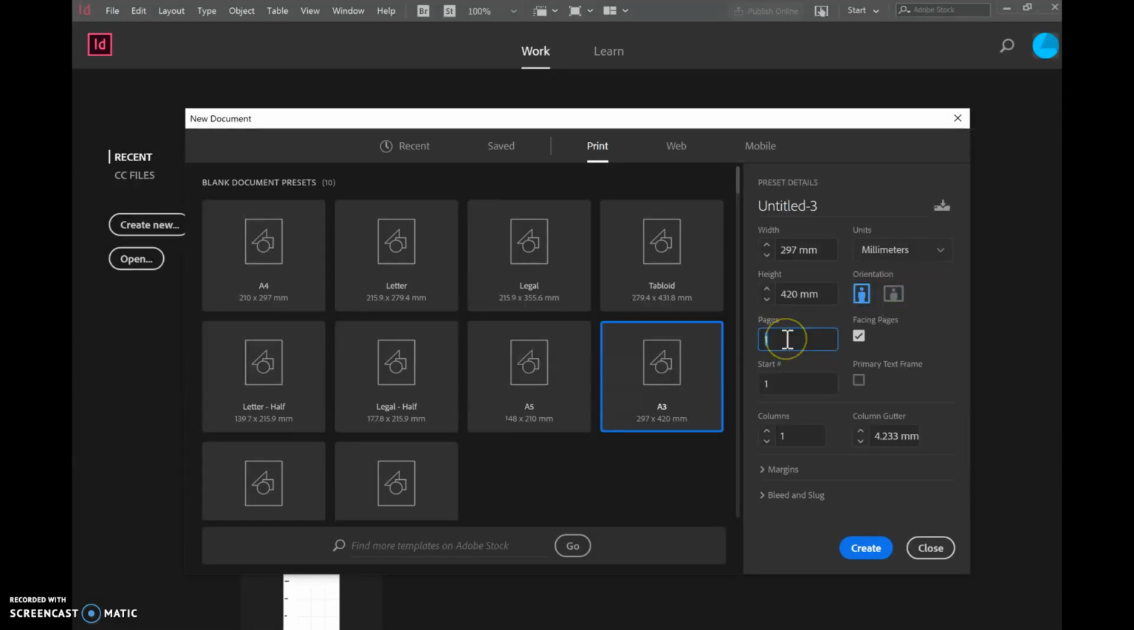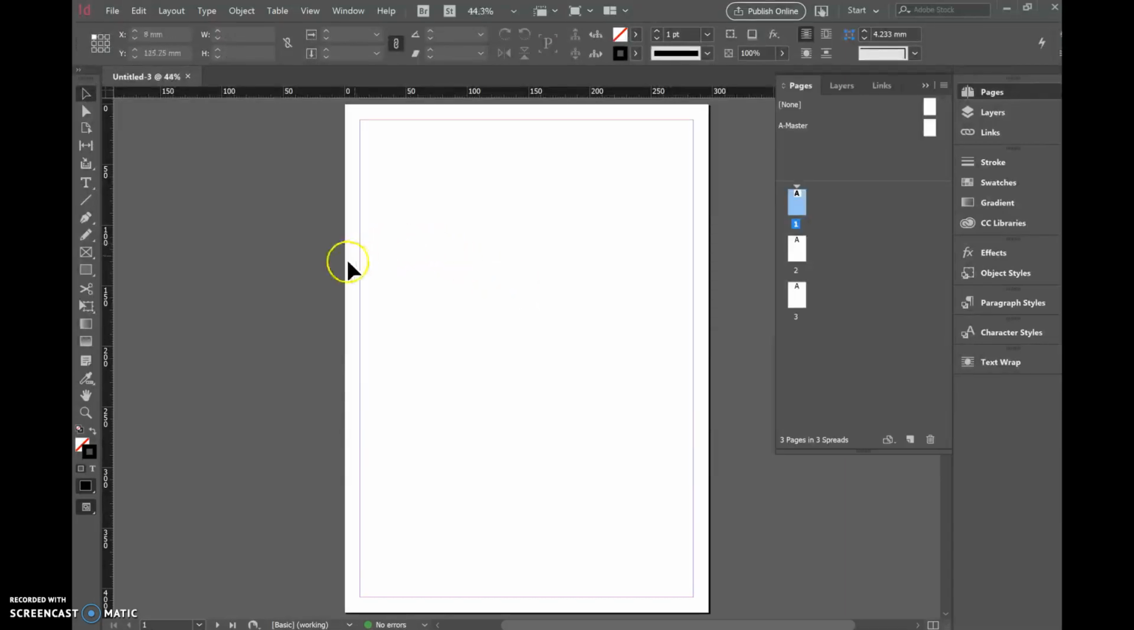I'm going to select three pages here, click off facing pages. This is only if you're creating a booklet. And then I'm going to go create. And you should come up with a screen that looks like this.